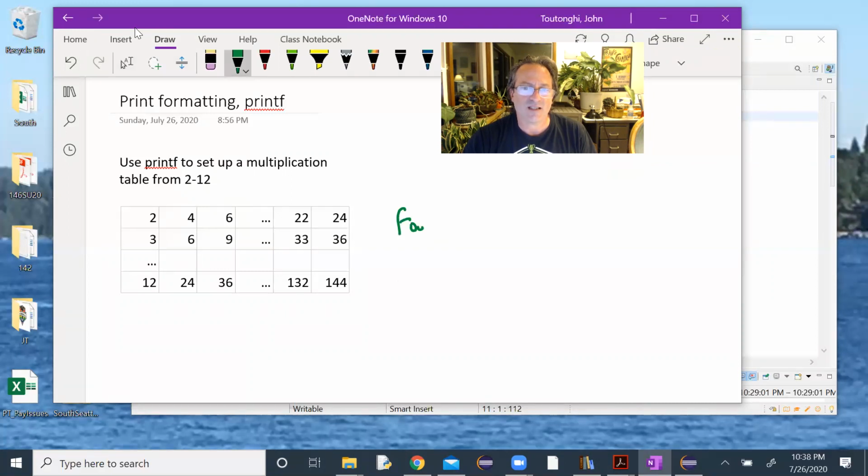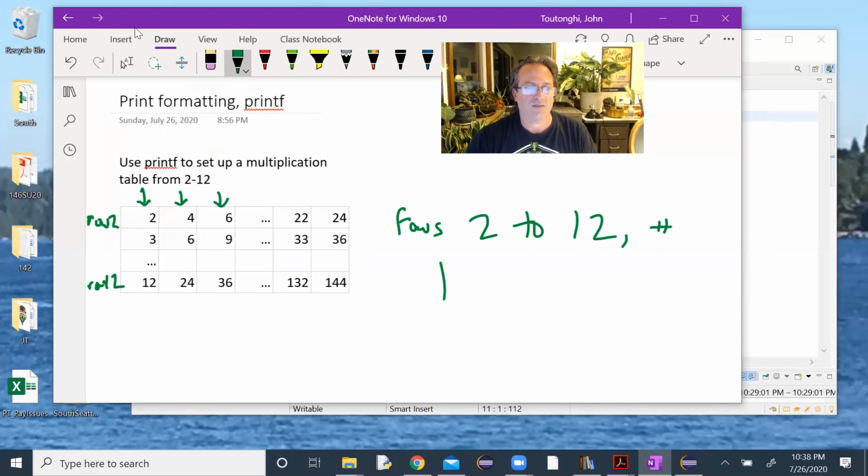Let's see, the rows go from 2 to 12. So this will be row 2 down to row 12, and by 1, so plus plus. And then within each row, what are we printing? Well, we're running another loop to go across here. We could call them columns, or let's call them factors. What factors of 2 do I have here? I have factors from 1 out to 12. And then in this spot, what I'm printing is 2 times the factor.